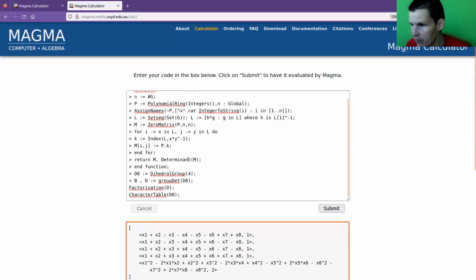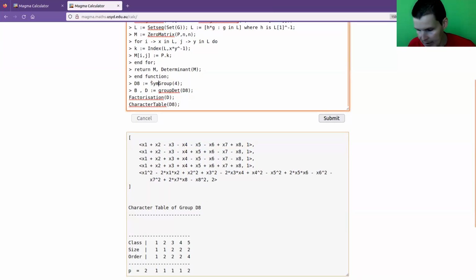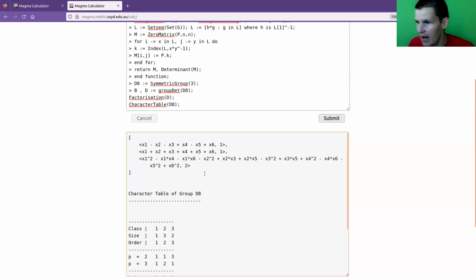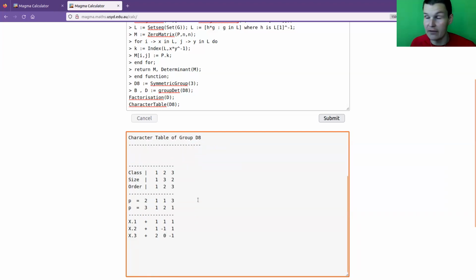So maybe let's do another example. Maybe let's just say symmetric group, and maybe let's not do it too big. And I just keep it D8. I don't care anyway. So I now get one-dimensional representations by factoring it, and a two-dimensional representation, which fits exactly to the character table.